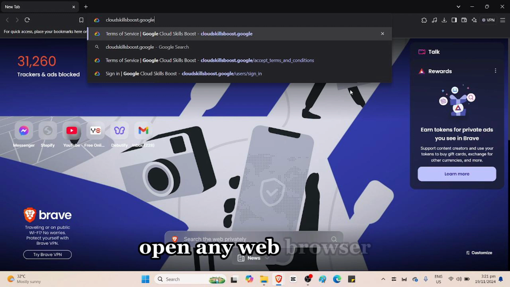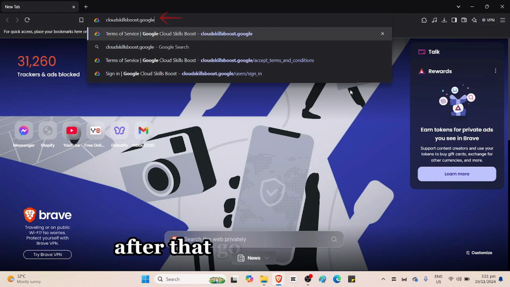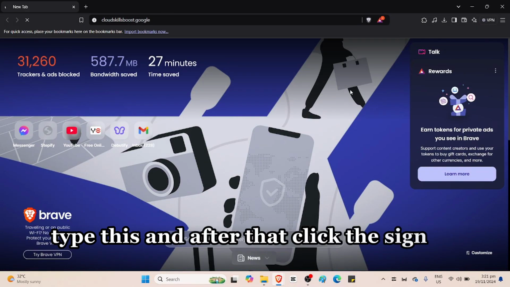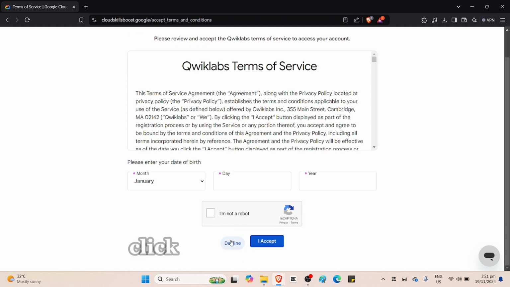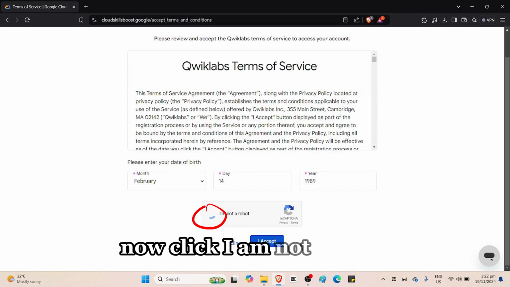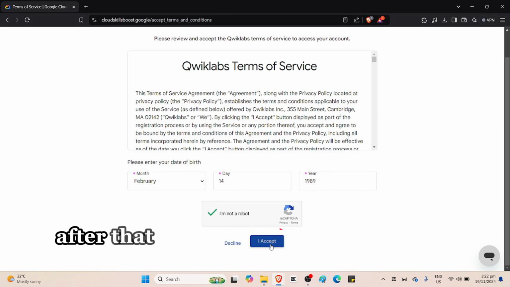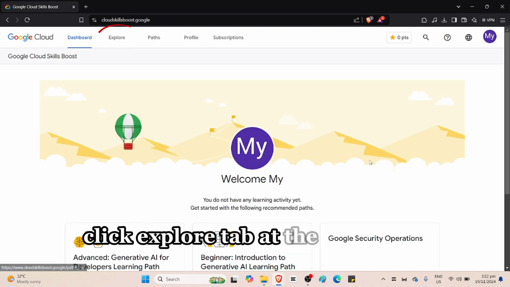First, open any web browser like Google Chrome or any browser you prefer. After that, go to this website, type this, and after that, click the Sign In button at the top right of the screen. While we are in the Sign In tab, click Sign In with Google for easy process of sign in. Now click I am not a robot. After that, click Accept. While you are in the dashboard, click the Explore tab at the top of the website screen.